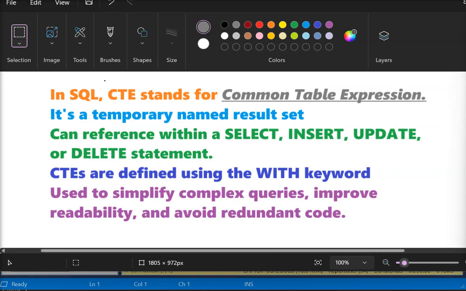So in this tutorial you are going to learn what is CTE in SQL. CTE is a very common term in SQL Server. You can use this feature in any database, most probably in every database like SQL, BigQuery, Sybase, Teradata. And CTE stands for common table expressions.